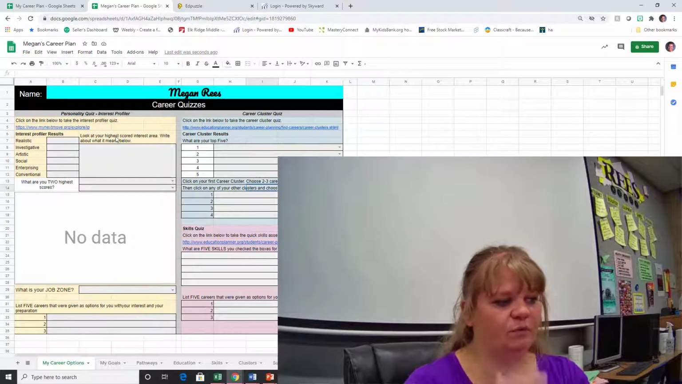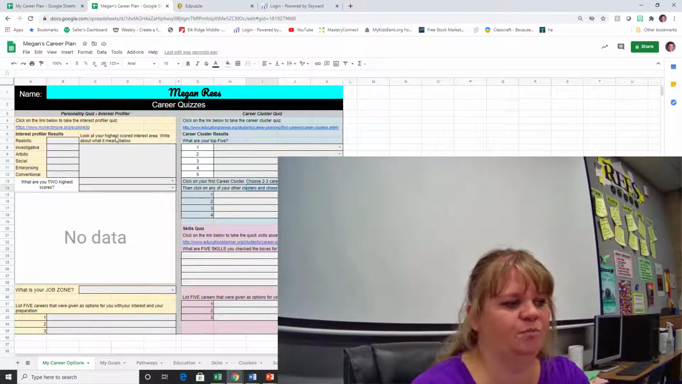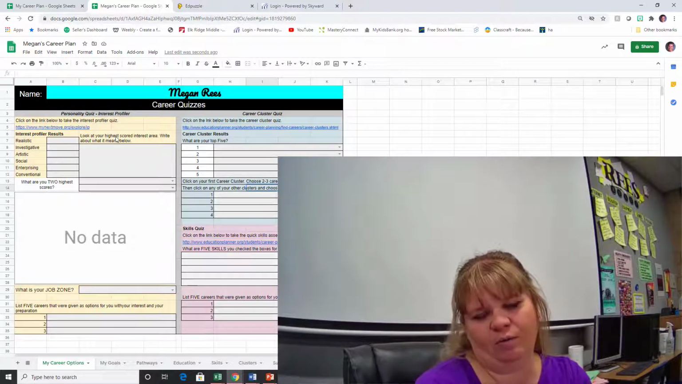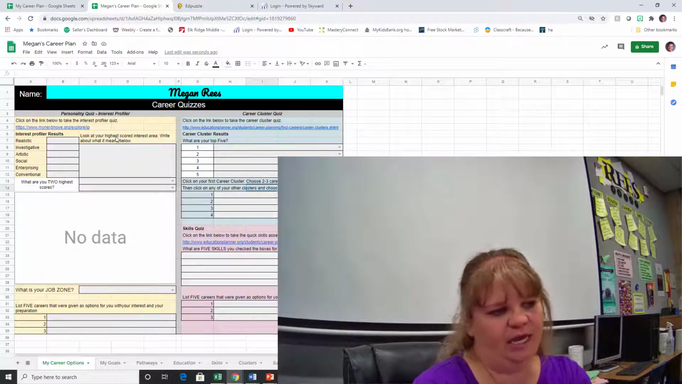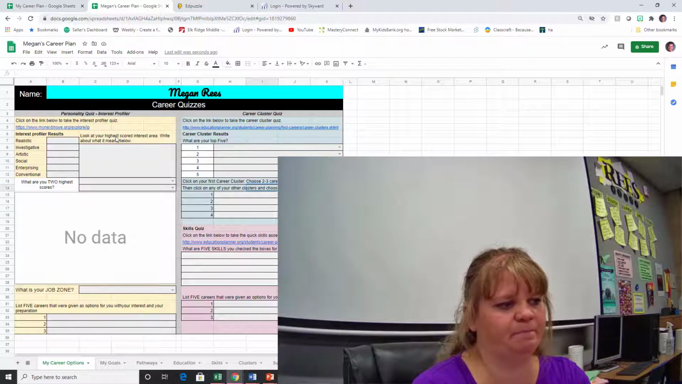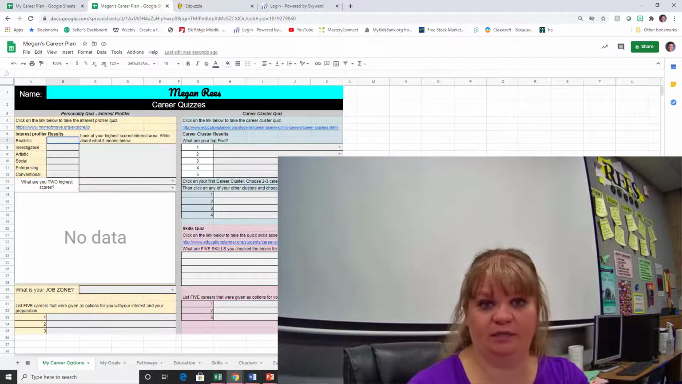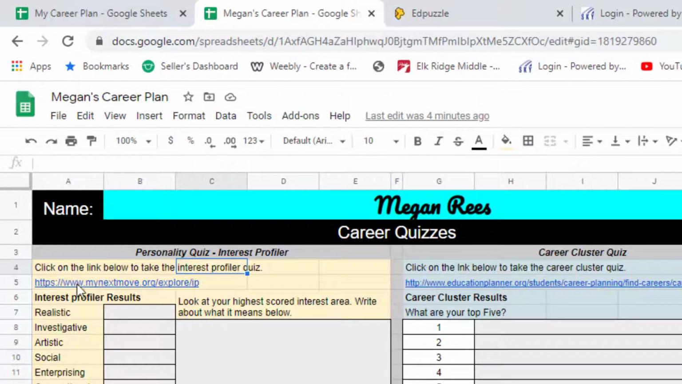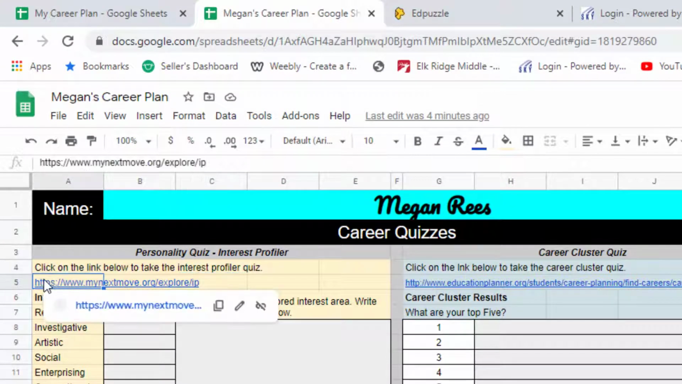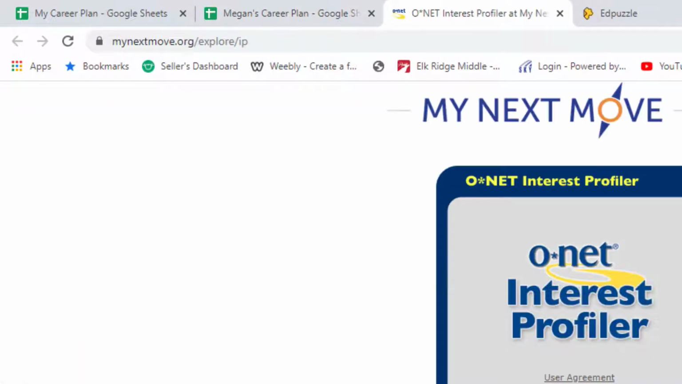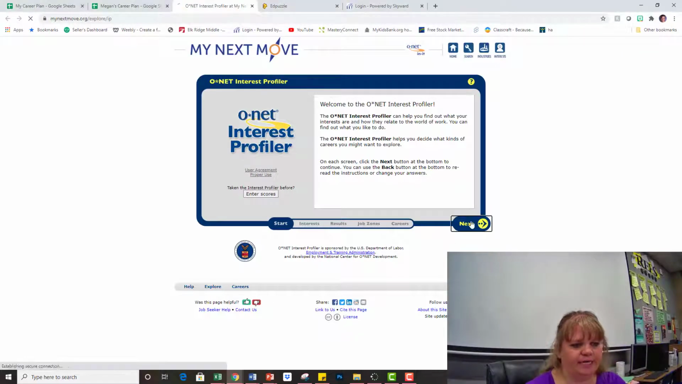The first thing we're going to do is called a personality interest profiler. What it's going to do is ask you about what kind of things you're interested in doing, and then it will generate an answer for you of what your personality type is. So the first thing I want you to do is click on this link right here. If you just click over on this edge, and then you can click on it right there, it'll pull up the O*NET website. Once you're here, you're going to click Next.